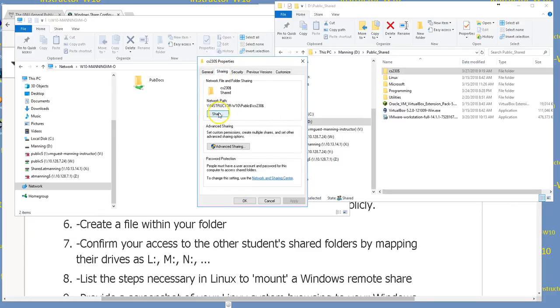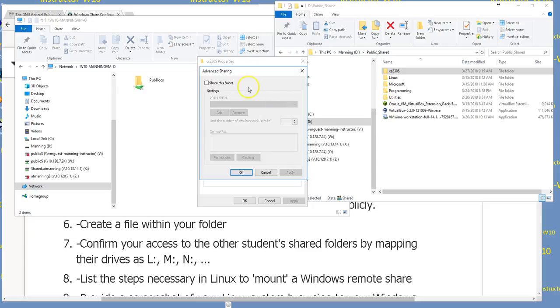I never use the normal share button. I like to use the advanced sharing. I always use advanced sharing because it has more options and I want to know what exactly all the details are. So I click advanced sharing. And under here, I decide to share this folder, turn the check mark on. By default, it gives the share name the same name as the folder. If it doesn't have a $ sign in there, I will put one in there to make it a hidden share.